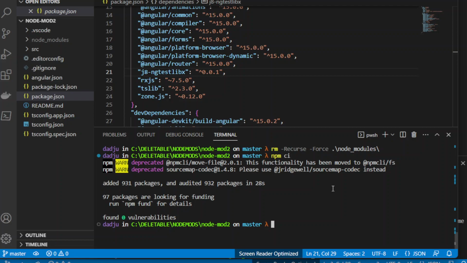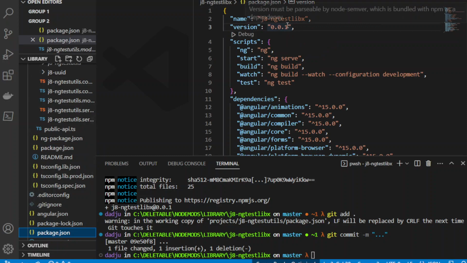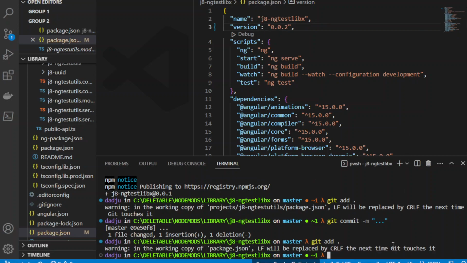Now we want to update our library again. So from 0.0.1, we want to update this to 0.0.2. Let's just put 2 here. All right, so let's add this.